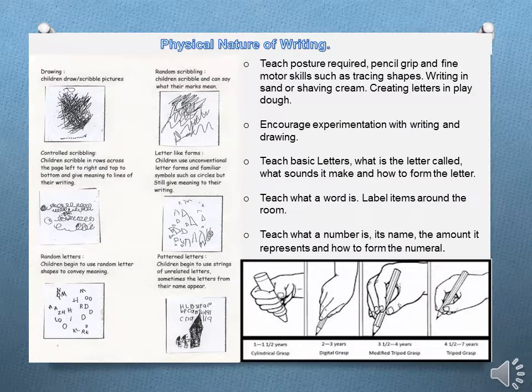The presentation begins with the physical nature of writing. It is important that children develop fine motor skills to enable the correct pencil grip. These fine motor skills can develop by tracing patterns, writing in sand or rice or shaving cream, and rolling Play-Doh into letters or into shapes.